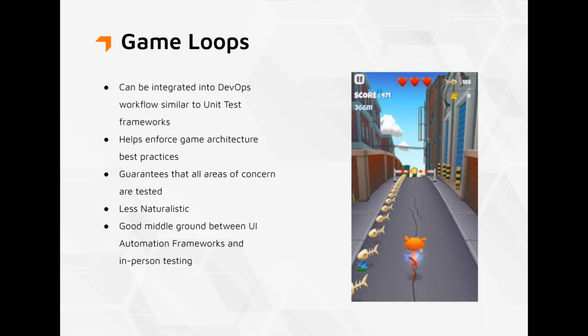One of the side effects of having to build this sort of loop script is that it actually helps to enforce best practices around game architecture. Making sure that any modifications are modular and easy to use, that your state management is clean and very easy to document. So it really is a good way to help enforce best practices on your development team.